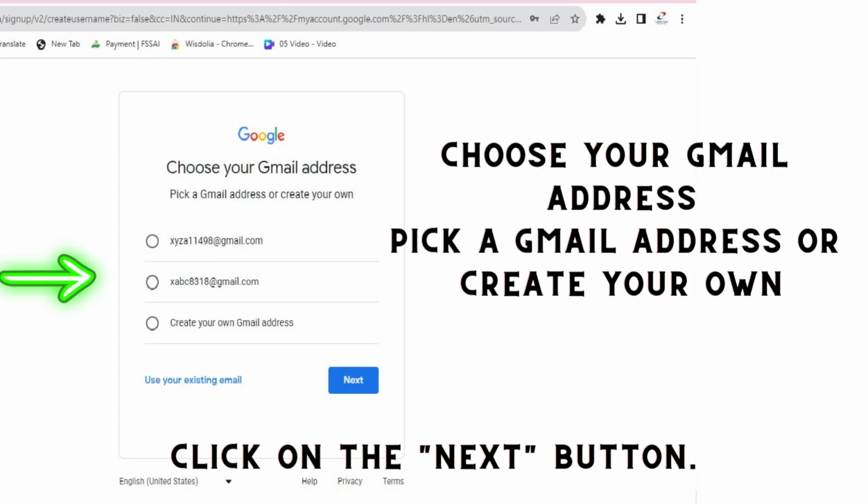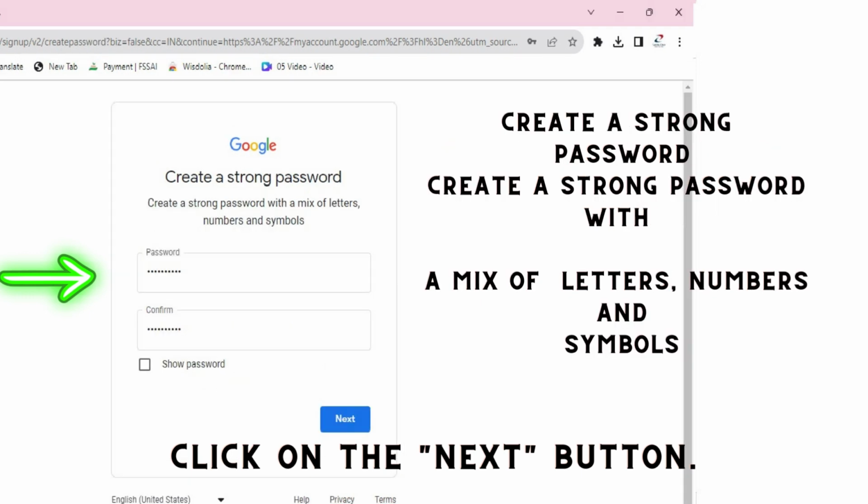Choose your Gmail address. Pick a Gmail address, or create your own. Click on the Next button. Create a strong password with a mix of letters, numbers, and symbols. Click on the Next button.